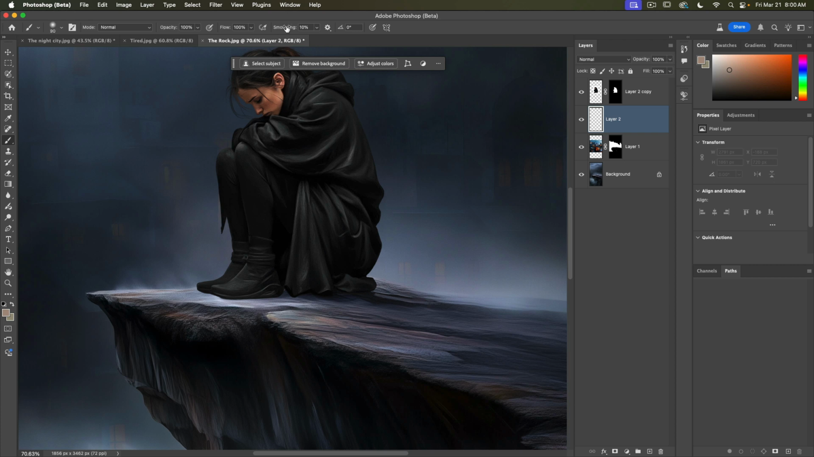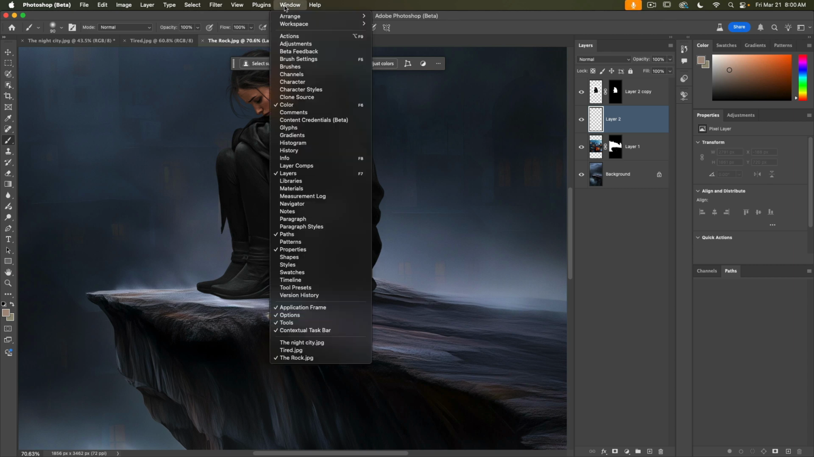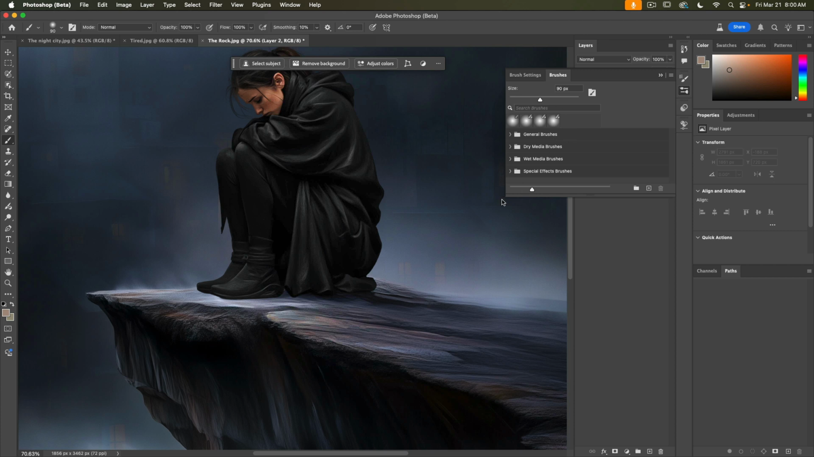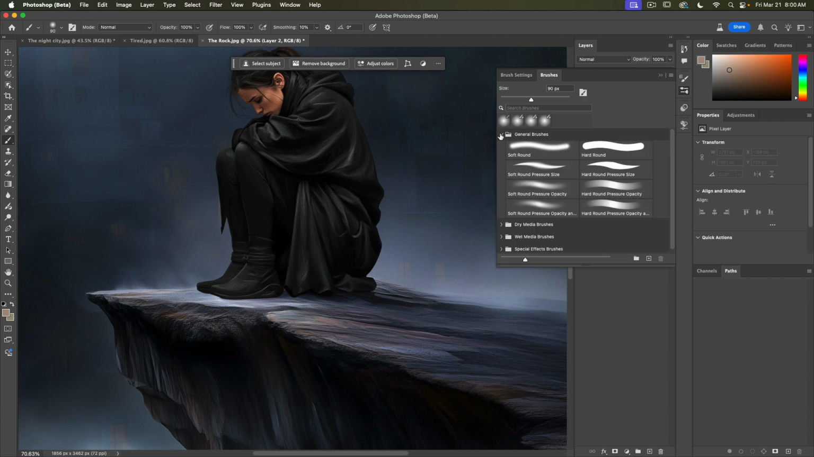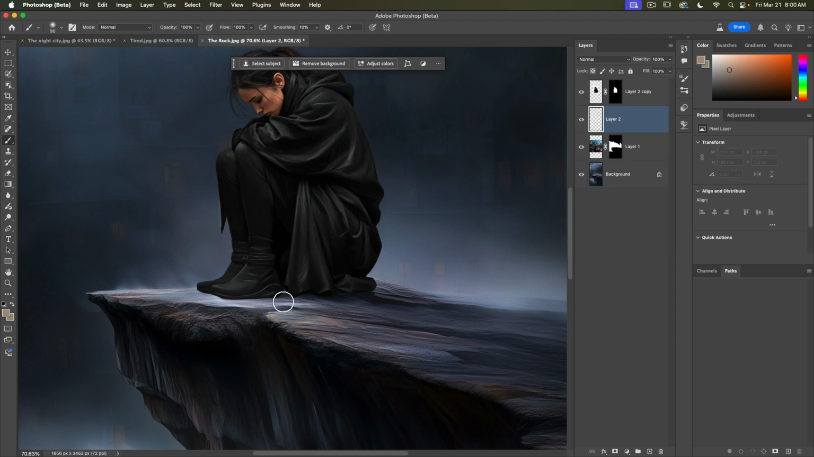And what I will do, I would like to change my brush. To do so, if you didn't open your brush panel, you can open it by going to window and clicking on brushes, and here you have all brushes. I will click on general brushes library to expand it, and from here, guys, I will click on soft round pressure opacity brush, just like that.